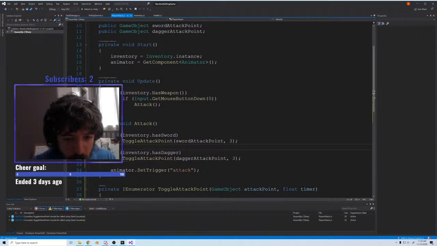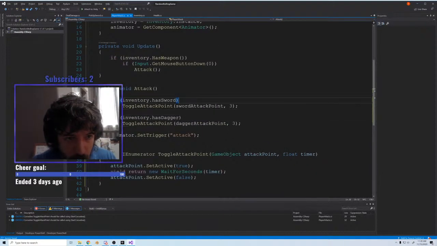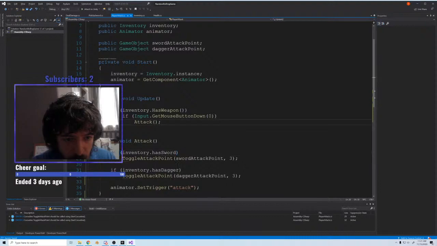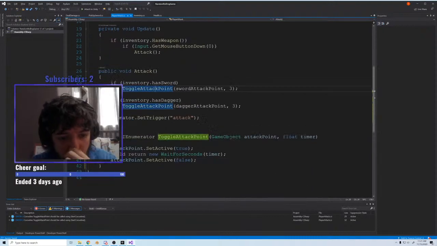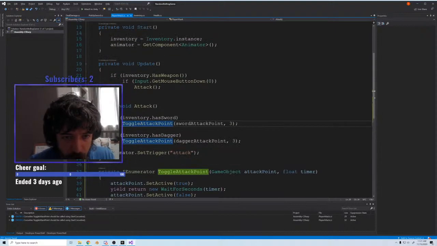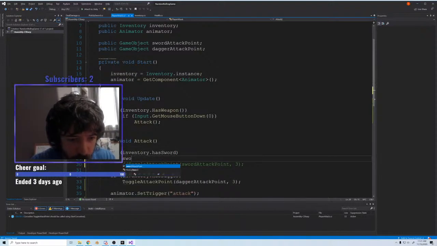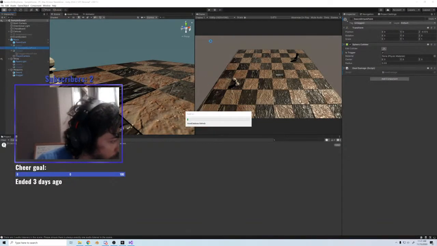Why doesn't it activate? When you attack, it should turn it on. Okay, so it's going here, it's just not turning this on. Weird. To me, this is weird that this is not working. Let's just see if we do that really quick. We do sword attack point, set active, true. Might have to work around here just for a fast game. This is just a fast game.